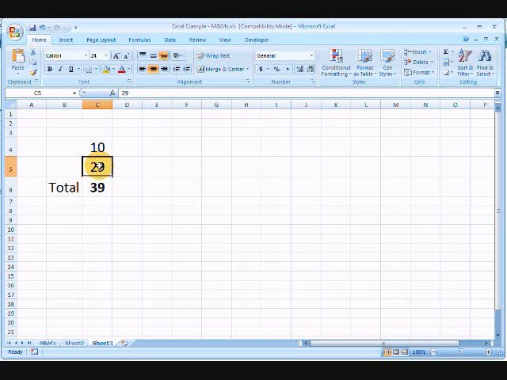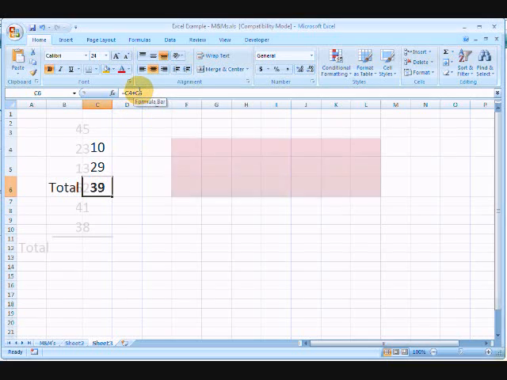Same thing here, C5. If I look at that, it's 29, and in the formula bar, it's 29. But if I click on this one, here it is 39 because that's the answer to my formula. But if I look up here in the formula bar, it tells me what's really in the cell, which is a formula that says C4 plus C5. So you can always click on a cell and see the formula behind that number anytime, and you can modify it here if you need to.